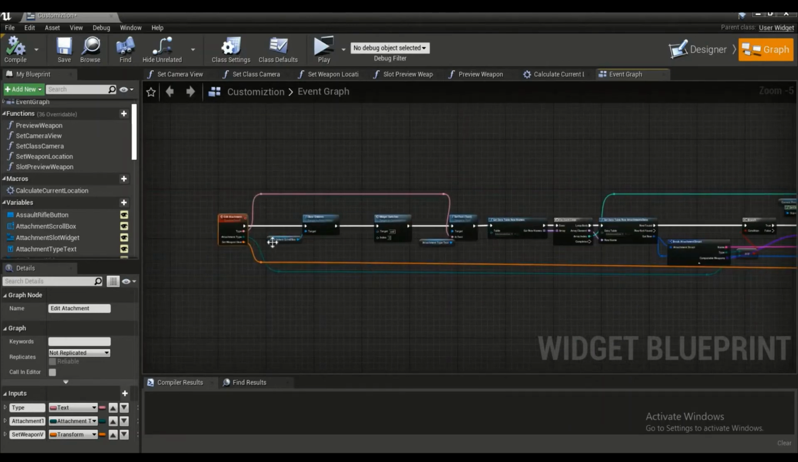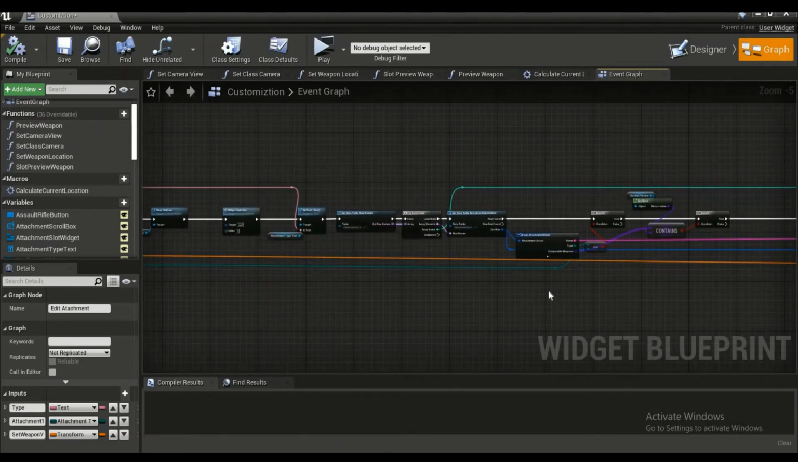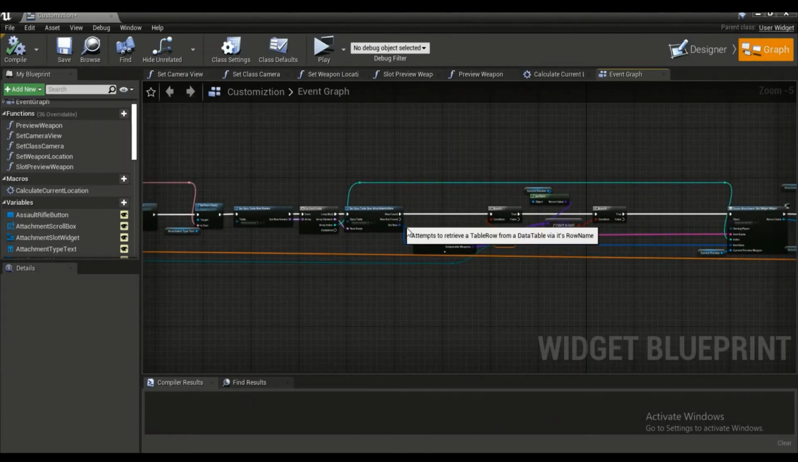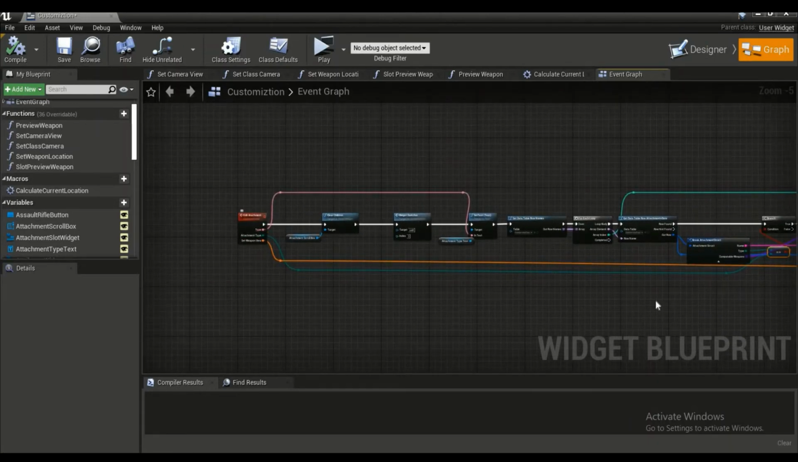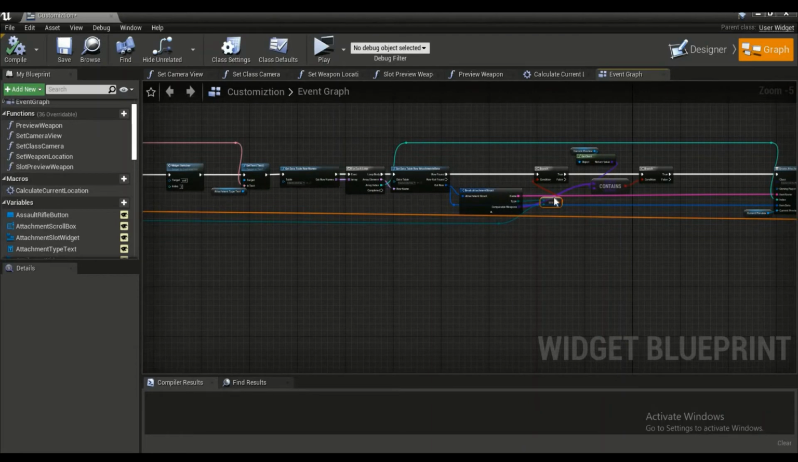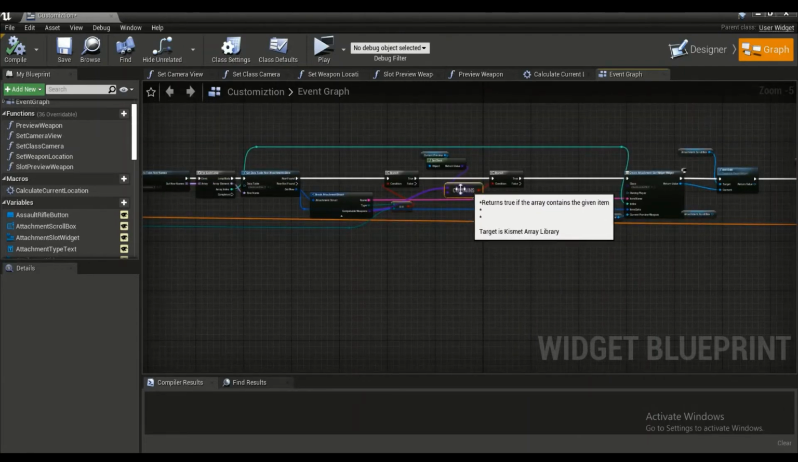The only thing that is different: we clear child, switch, set the text, and then we get all the attachments. Now for the weapon type, out of this break right here, we want to get the type and check it against our type here, which we're going to put in down here. So if the type is the same, let's say we choose a muzzle, if it's a muzzle attachment, we check if this is equal to a muzzle. If it's true, then we check that muzzle and see if it's compatible with our weapon here.